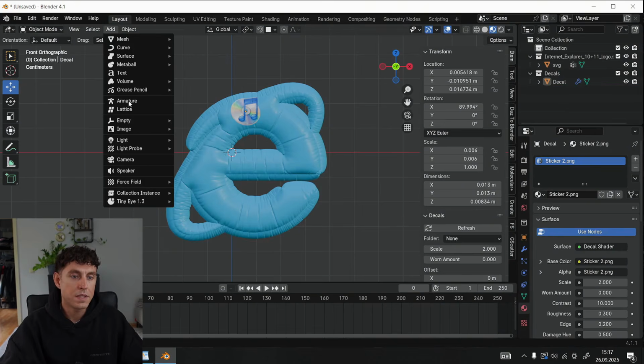Alright, and now you repeat everything. What is your favorite Frutiger Aero icon? Write it in the comments. My favorite is of course this one. I don't know. I think it's really cool.